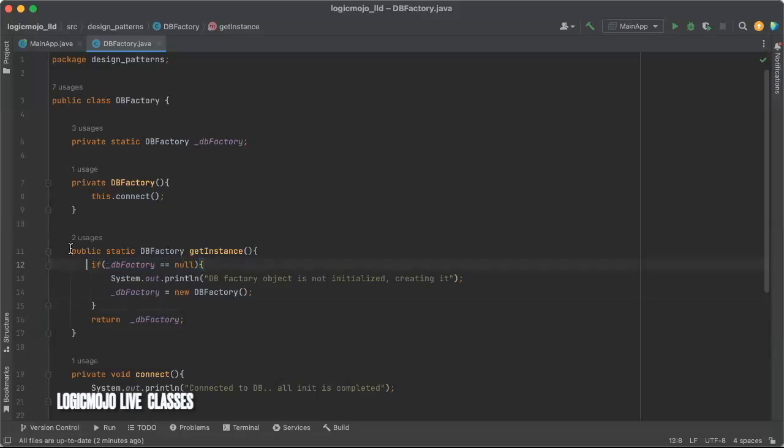Assume that two threads are trying to invoke the get instance method at the same time. One thread has done the check that if db underscore factory equals null, and at that time it was actually null. It just did the check, and it was kicked out of the execution mode. From running, it went to runnable, as I already explained in the multi-threading concept yesterday. So that thread had done the check and knows that the DB factory is null. With that memory, it went into the pool, waiting for another allocation to the execution point so that it can start from here. So that check was completed.